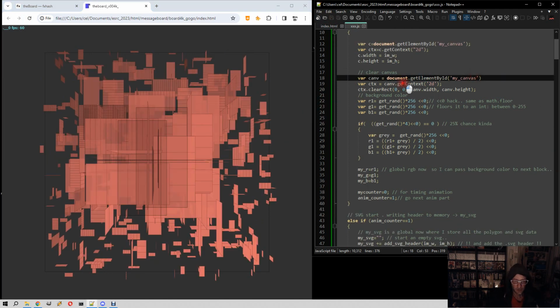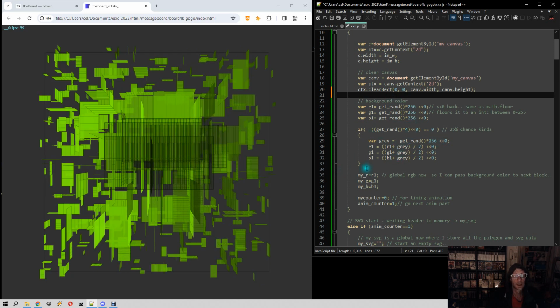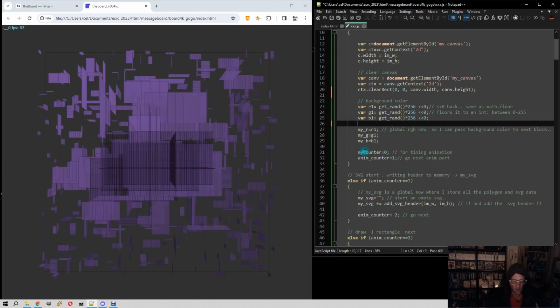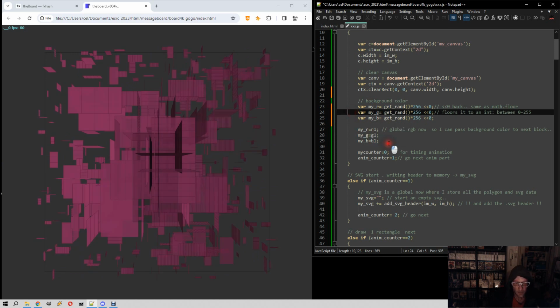Get my canvas again. Clear rectangle. It clears the screen. Get a random background color. Yeah. Change here the color to make it more gray. Don't need that. Move. And make this, this is global color. I only use that one.